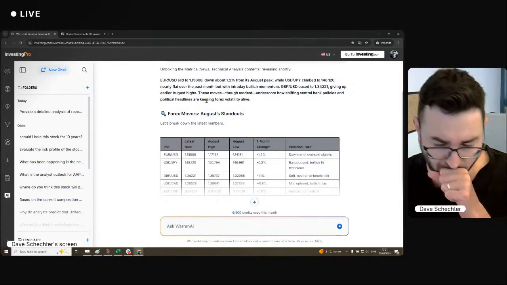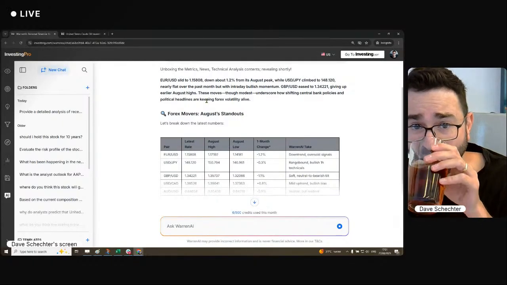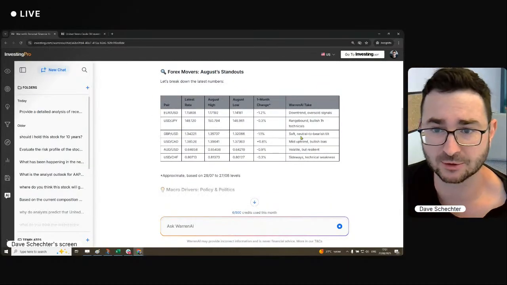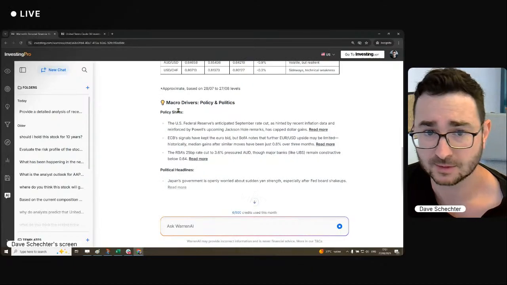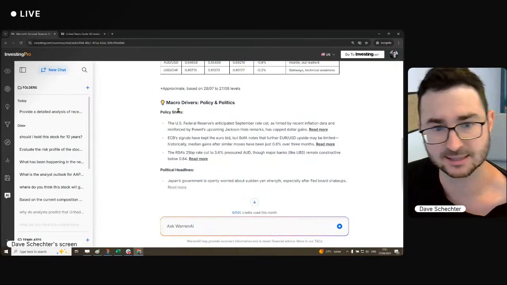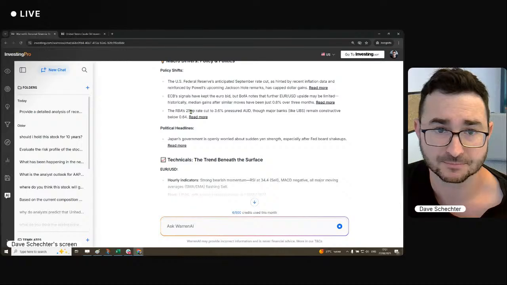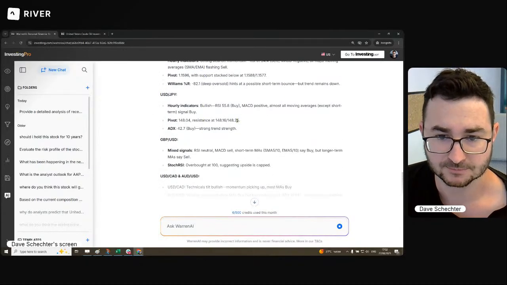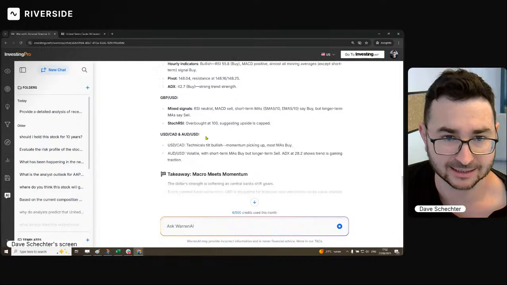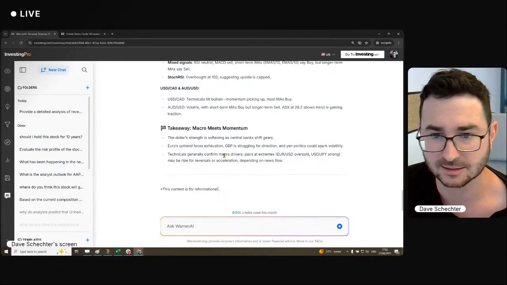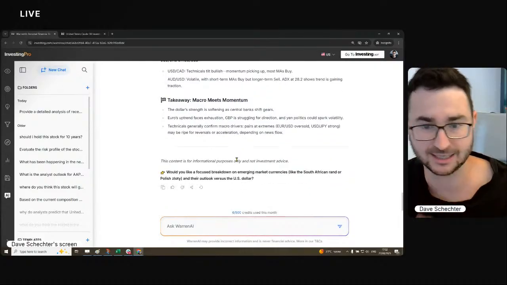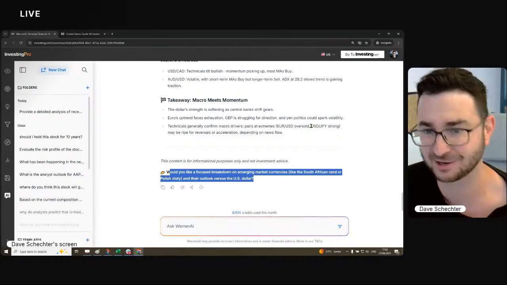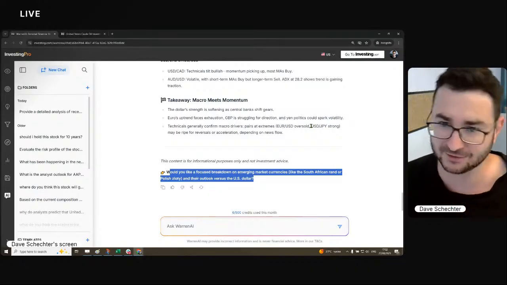It'll give me a summary at the top. It'll generate charts. It'll give me insights in multiple different areas: macro drivers, technicals, hourly indicators, key takeaways. And then it'll usually ask me a follow-up question like, would you like a focused breakdown on emerging market currency? So it's very intuitive.